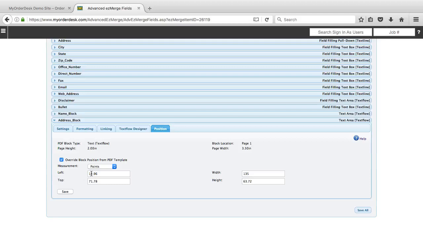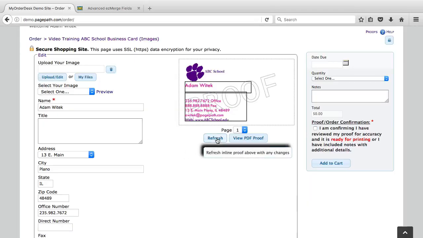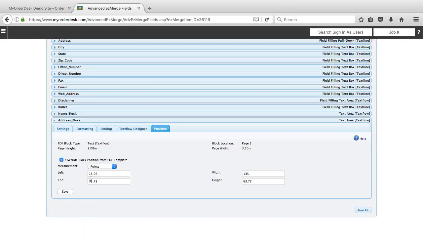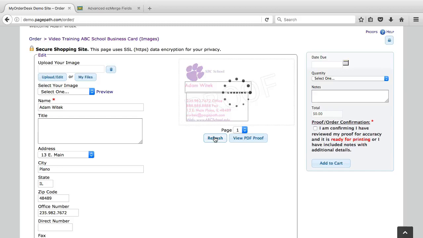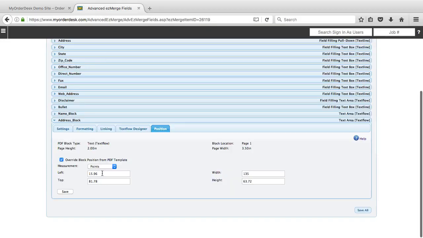So for example, if I increase this number from 12 to 15, click on save, and then refresh the proof, you'll notice that my box has moved over 15 points. If I want to move it down, I would increase this top number by 10 points, and my entire box would move down. Click save, click refresh, and you'll see that it moves down. Okay, I'll go ahead and replace that back with those original values.